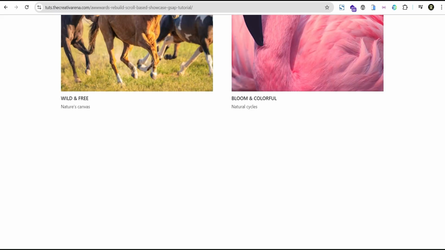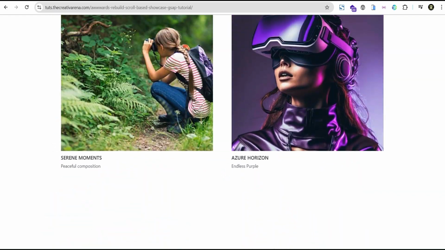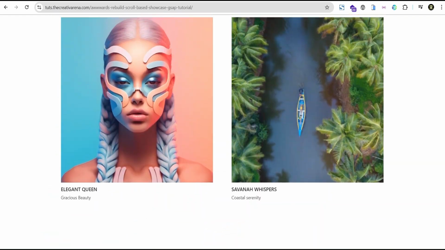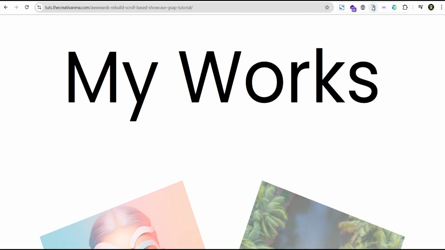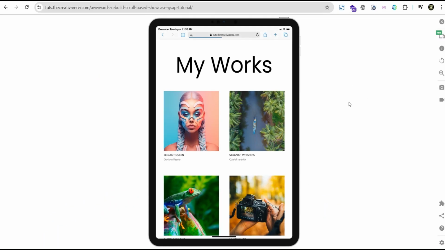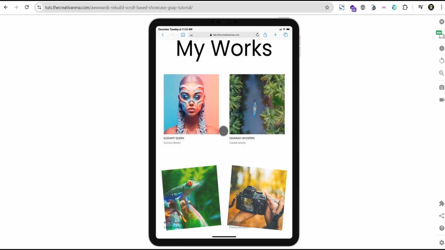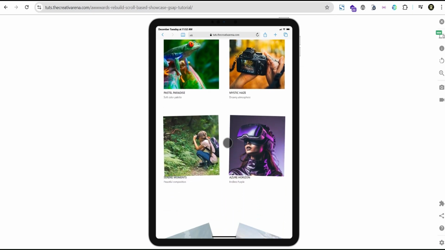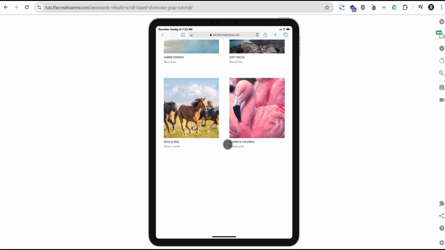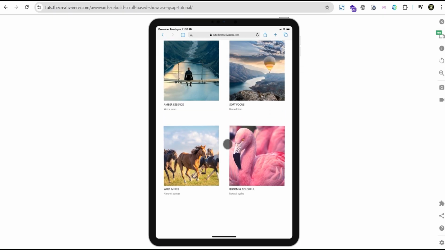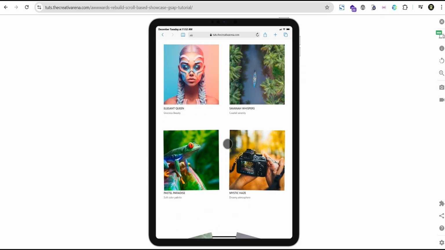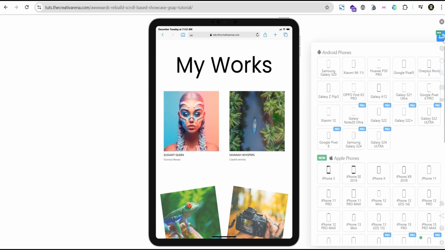And it is responsive on all devices. Okay, and we can check it out on tablet and see how it looks. You have your first two images showing perfectly well, and then when you scroll down, the rest starts coming into view like this, as you can see. And when you scroll back up, you have them going back like this. You can also see how it looks on mobile.